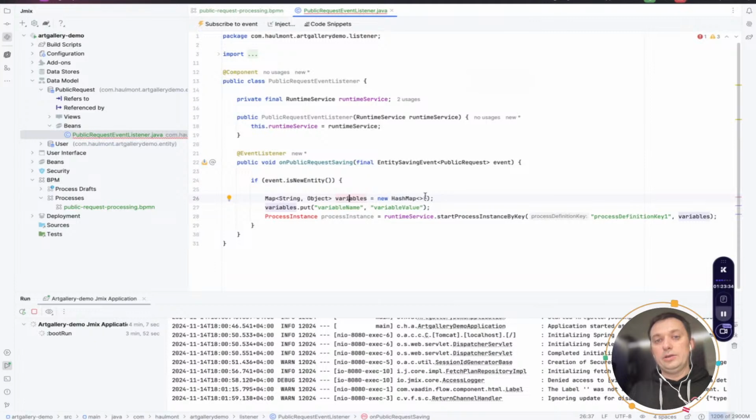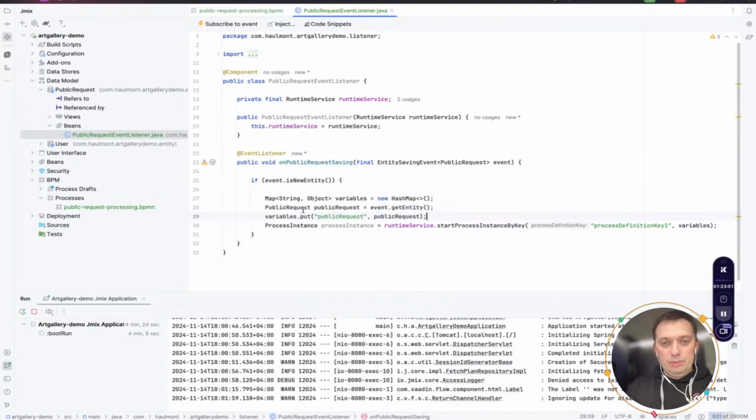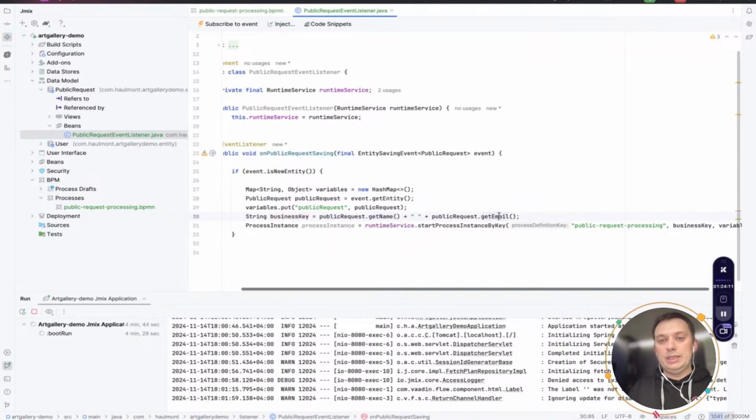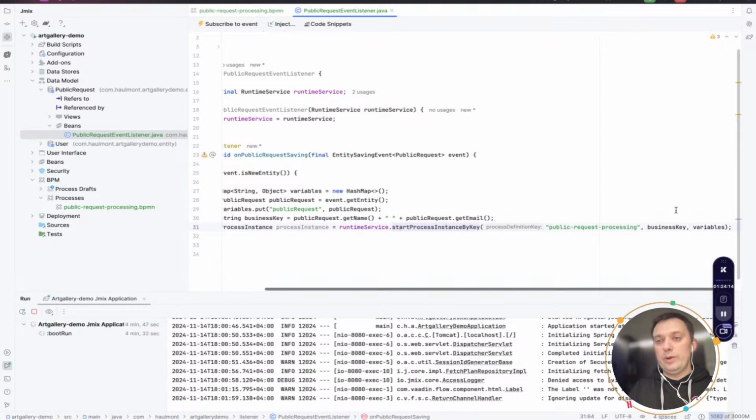You can declare the process variables as a hash map and put them inside this process instance to make it run. I will import the class of the process instance and put all the data needed to start the process. Here I get the public request instance out of the event's get entity and put it inside the hash map. And the last thing I need to do is compose the business key and pass it inside the process instance call. So here I compose the business key out of the name and email of the public request and start the process with this business key.